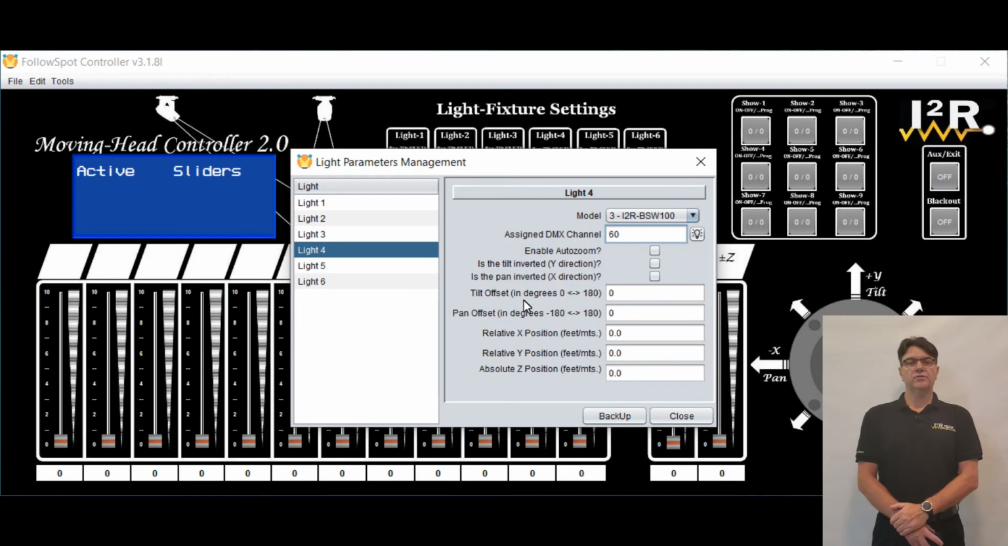For our I2R BSW100 moving head, or any light with a pan range of 540 degrees, it's best to rotate the light by 90 degrees clockwise to better use the rotation range and improve its functionality. This light is placed on a flat surface, so the tilt offset angle remains at 0 degrees, and it is rotated clockwise by 90 degrees, so the pan offset angle is 90 degrees.